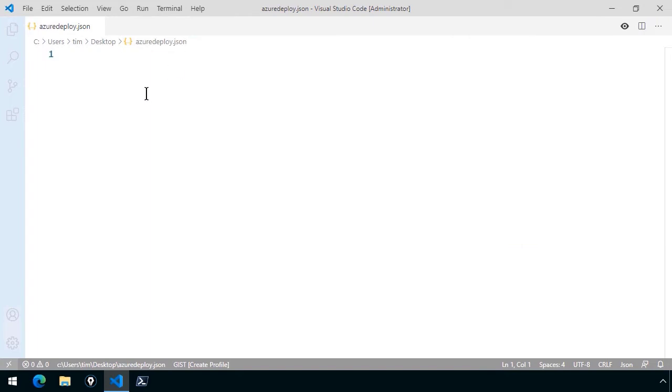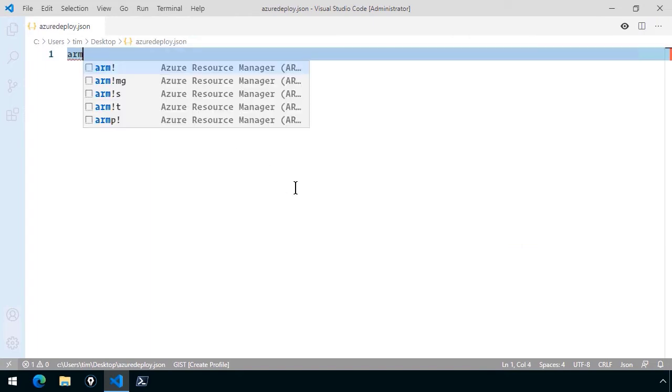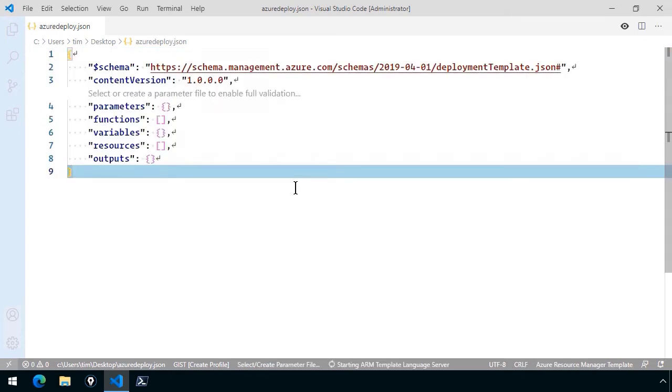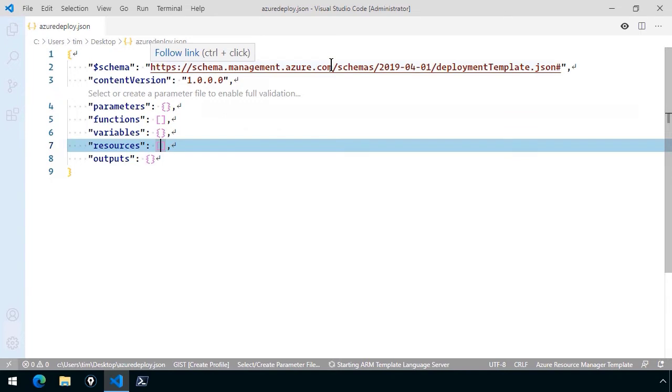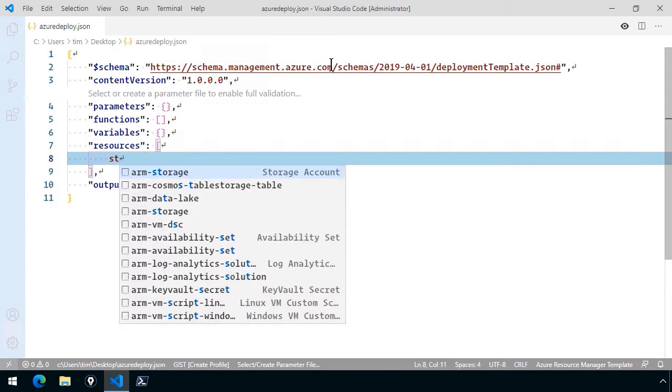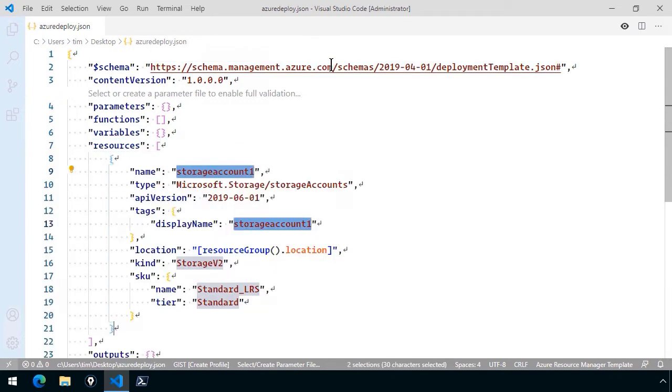All right, so let's come back to my blank Azure deploy.json file. And speaking of snippets, I'm going to type ARM and press tab to bring in just an empty template. And then for resources, I'm going to come into the array and type storage until I highlight ARM storage and press tab. And then, as you know from yesterday, we have our tab stops outlined, or we can just click right in, which is what I want to do.